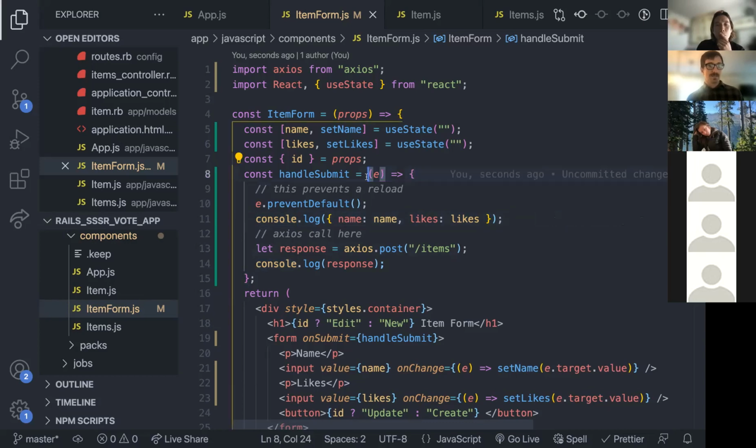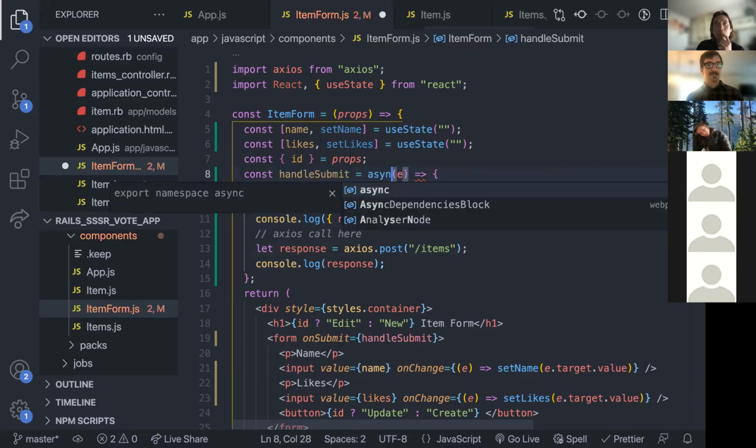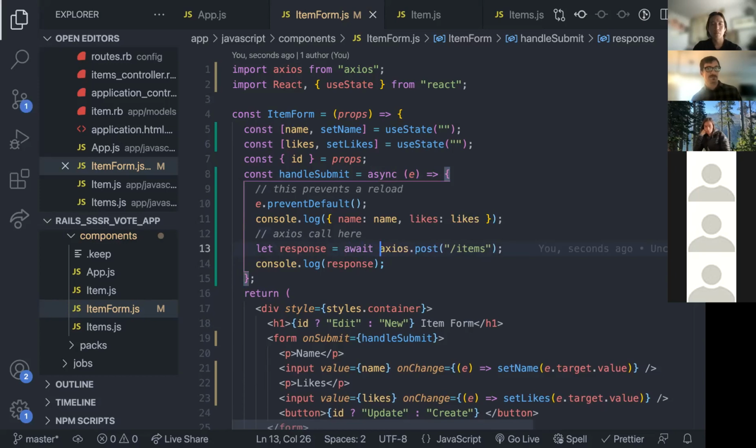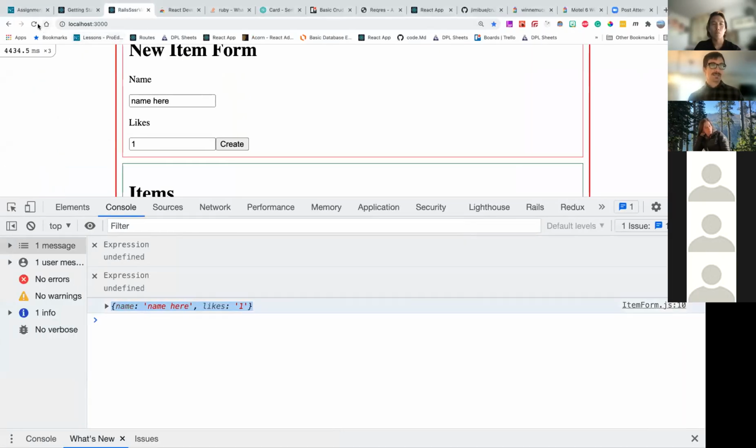And this is also going to be an Axios call. So if I'm doing an Axios call, I need to make my function async, and I need to use the await keyword. This is an asynchronous call. So let's go ahead and try this. I need to refresh to get these changes.